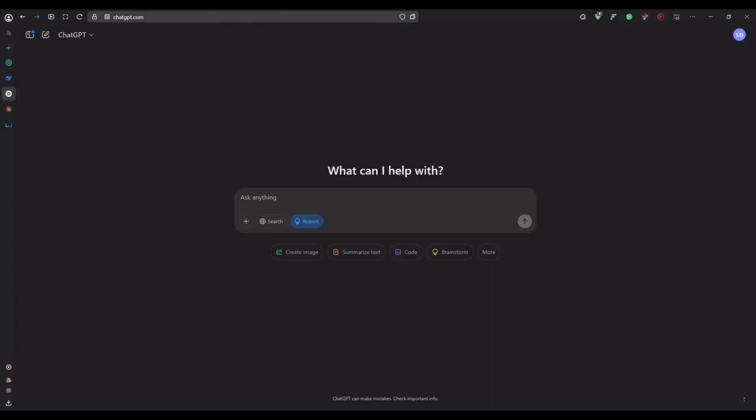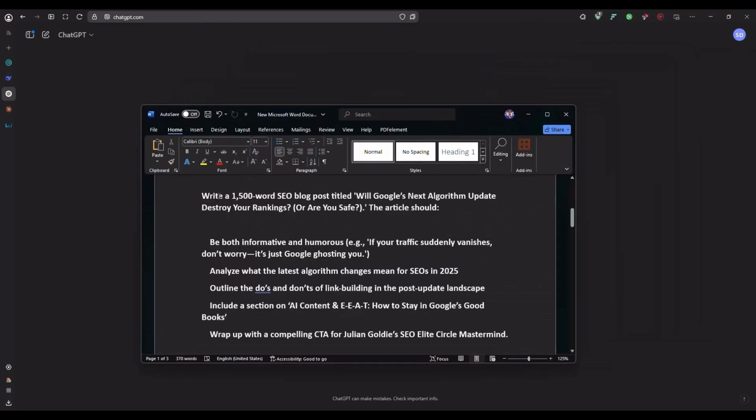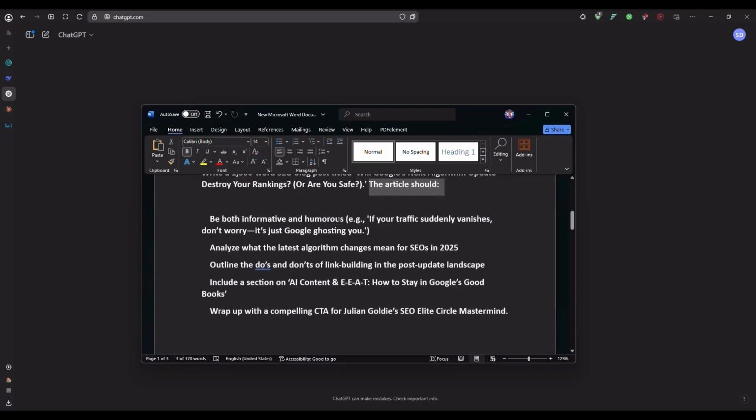The next test for the AIs will be creating a blog article. As you can see, this is what I want. Write a 1500 word SEO blog post titled "Will Google's next algorithm update destroy your ranking or are you safe?" Over here, the prompt mentions what should be inside the article, like it should be both informative and harmonious. We have given a small example right over here.